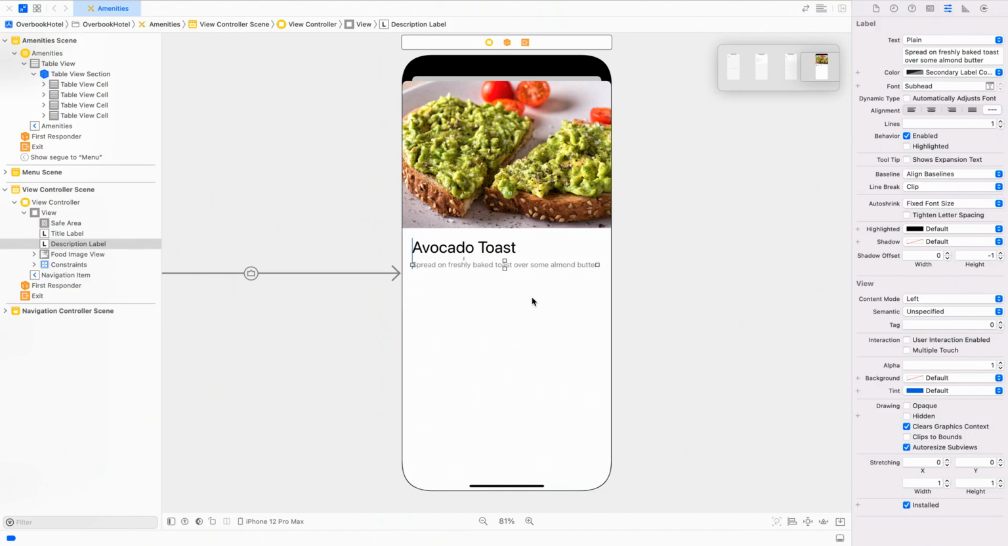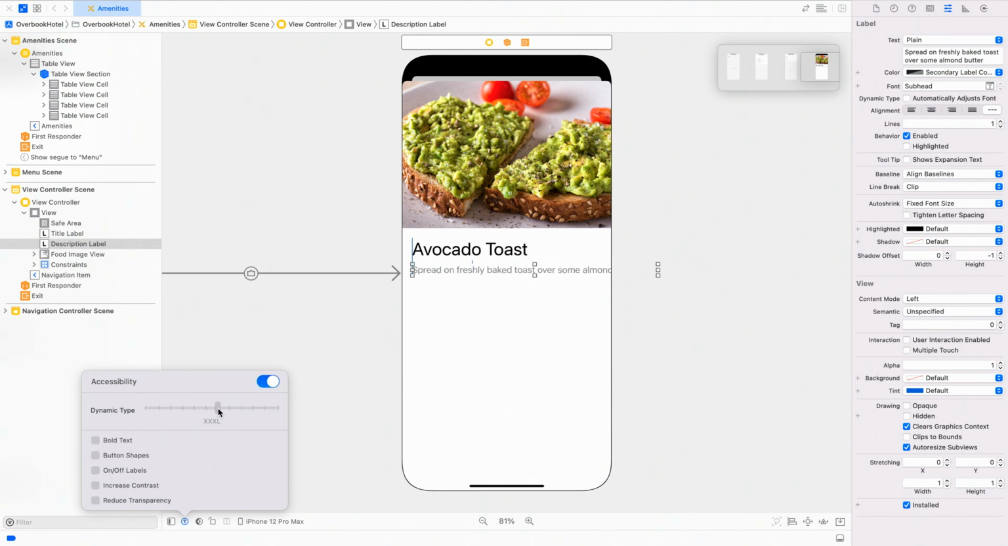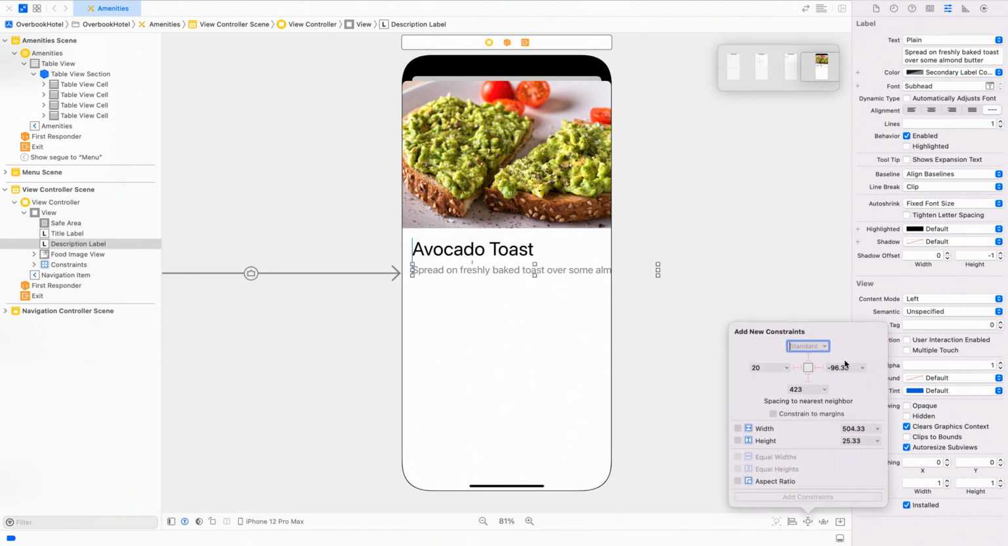To do this, I'll open up the accessibility popover, activate the settings, and move the dynamic type slider. Notice that the description label is now out of the view's bounds. I can fix this by opening up the constraint popover and adding a trailing constraint to my label.